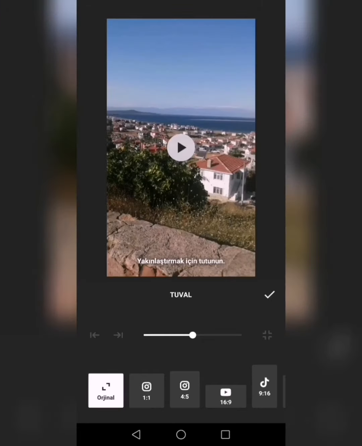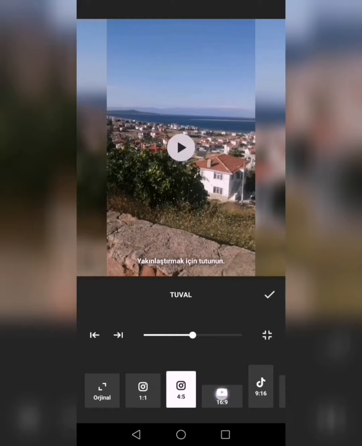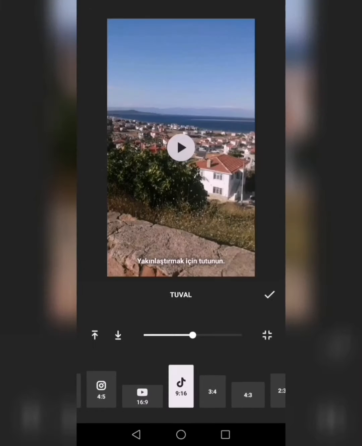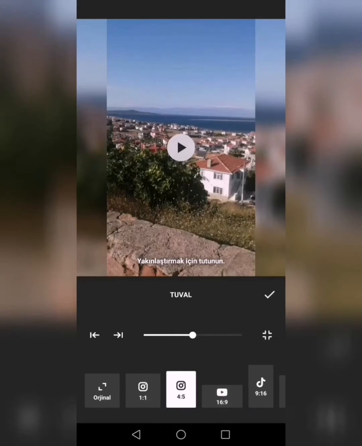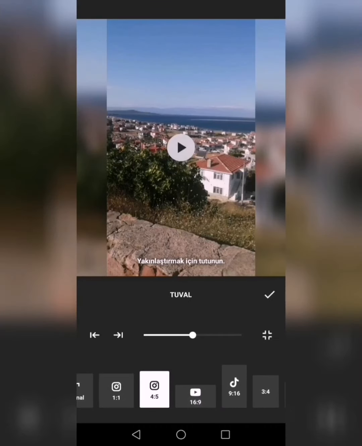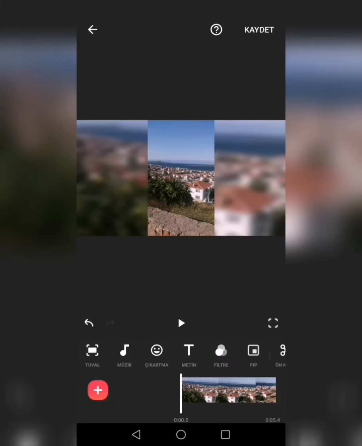Here you can choose the video format for the platform you want. You can choose for your YouTube or Instagram videos if you want. The application offers you many options. I use this application very often for my videos and I am quite satisfied. You can easily edit your videos from this application.